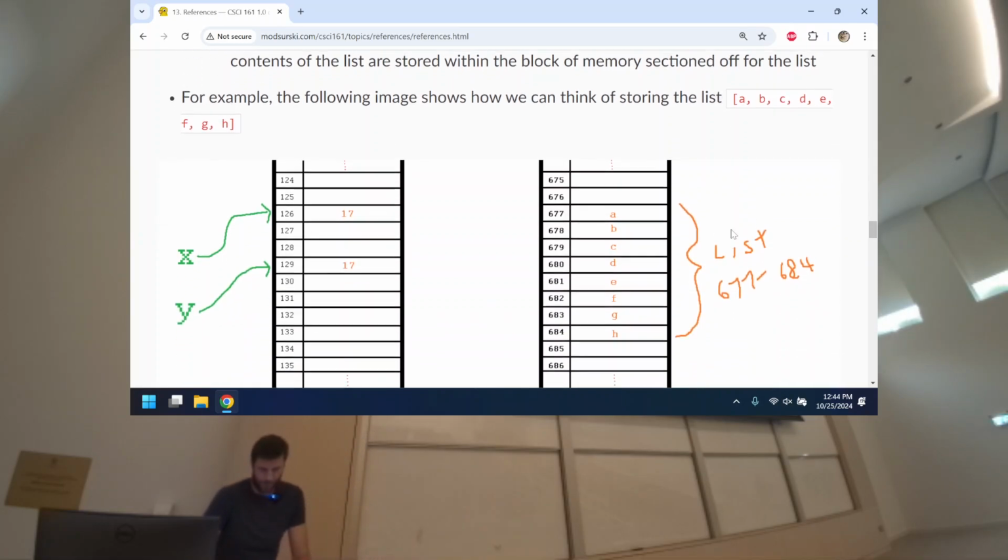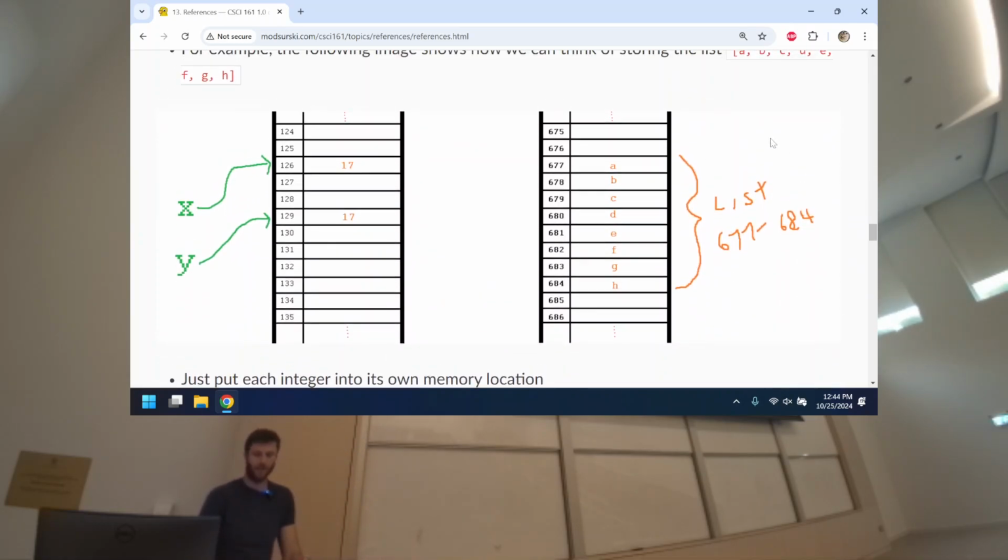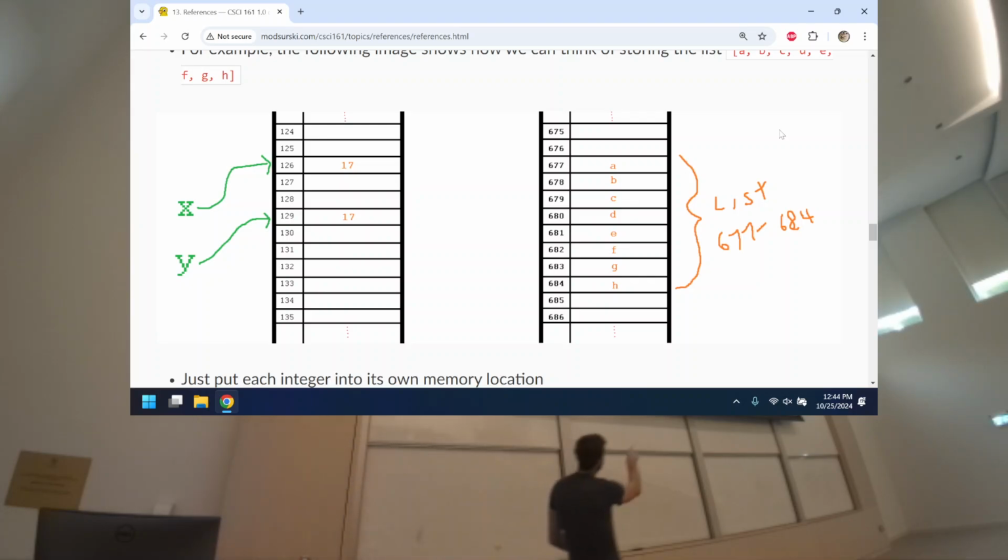So what I do, I go, okay, here's my list. It starts at memory address 677, and then the next one I put like B, then C, then D, E, F, G, H. That's my list. My list is in memory addresses 677 to 684. I can't fit a whole list in one memory address, but I can fit the whole list in a chunk of memory addresses. So that's what I'm going to do. Just put each thing into its own memory location. Easy peasy.